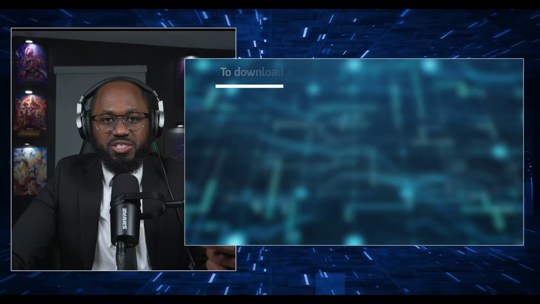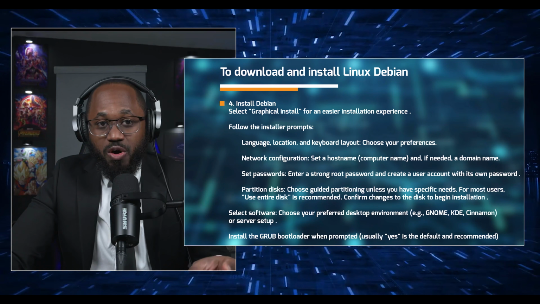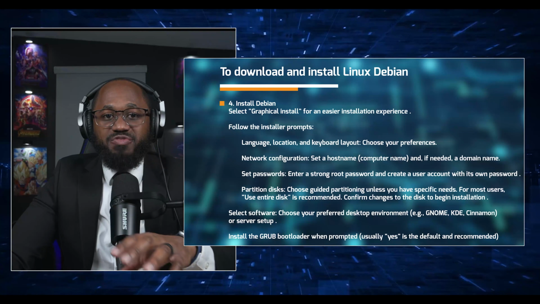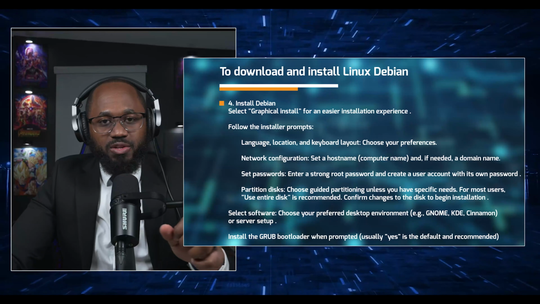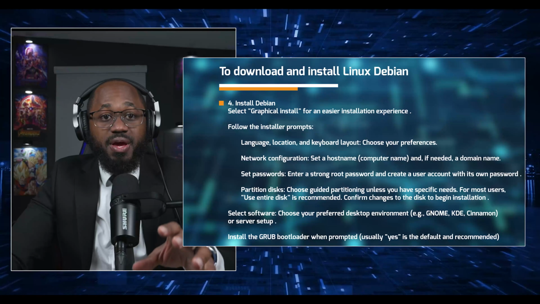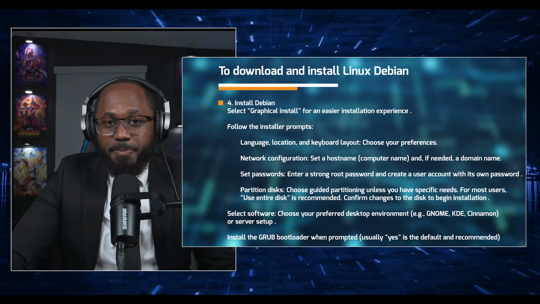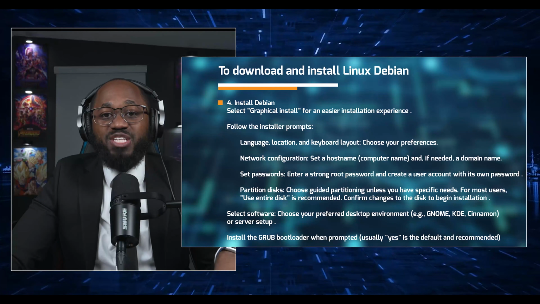Then the installation of Debian, right? Select graphical install for an easier installation experience. Then follow the installer prompts. That's the location, language, and keyboard layout, so choose your preference. Then the network configuration: set a host name, that's the computer name, and if needed, a domain name.